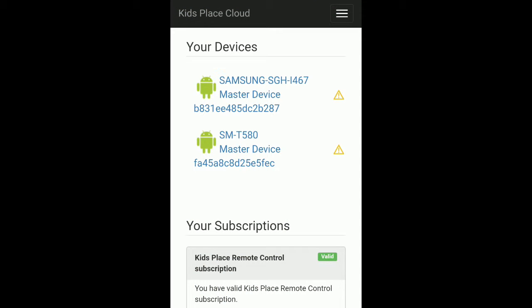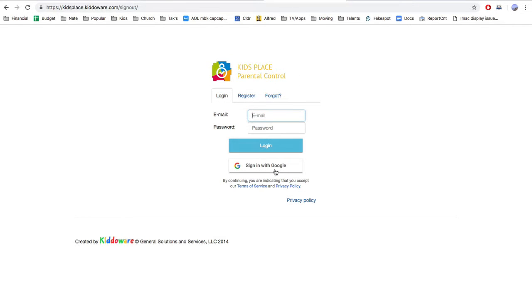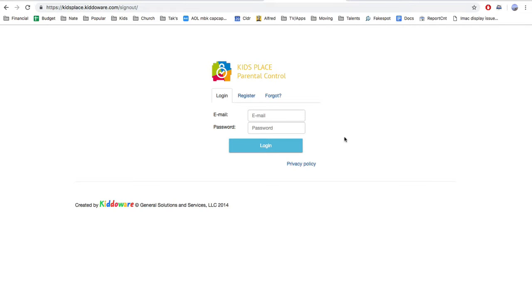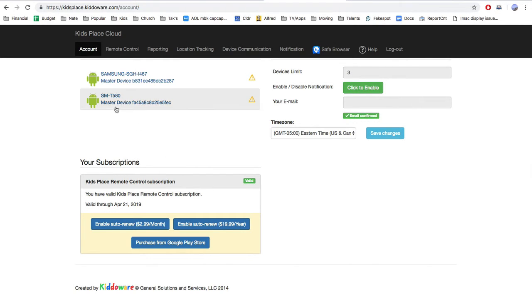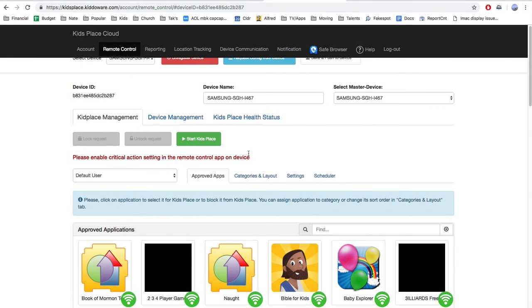Logging into Remote Control is just as easy on a desktop computer. Again, go to kidsplace.kidaware.com and log in. Allowing notifications is necessary for features like geofencing and to receive information about app usage. On the home screen, you will see all of the devices linked to your account. Click on any listed device to begin using all of the amazing features Remote Control has to offer.